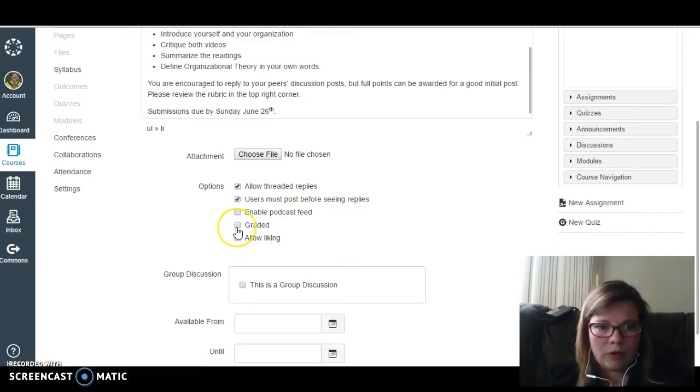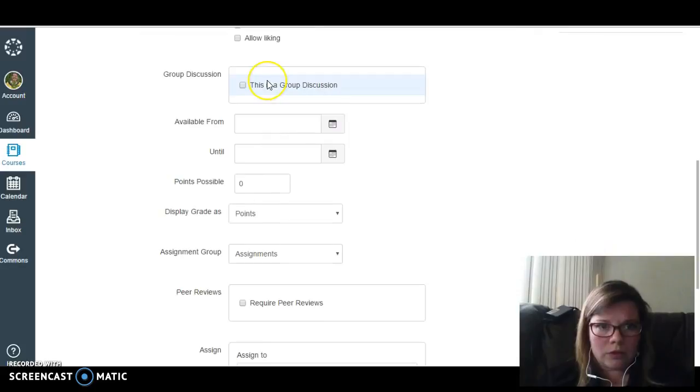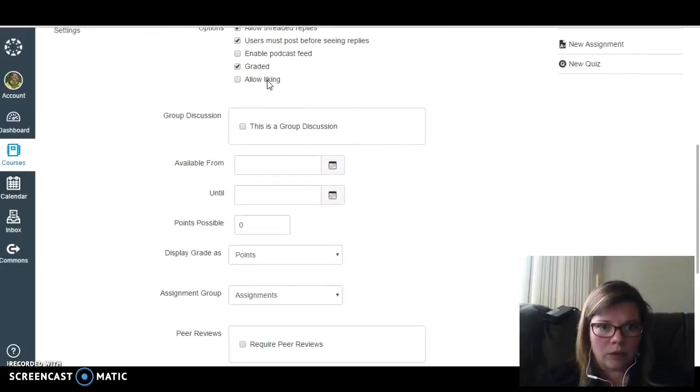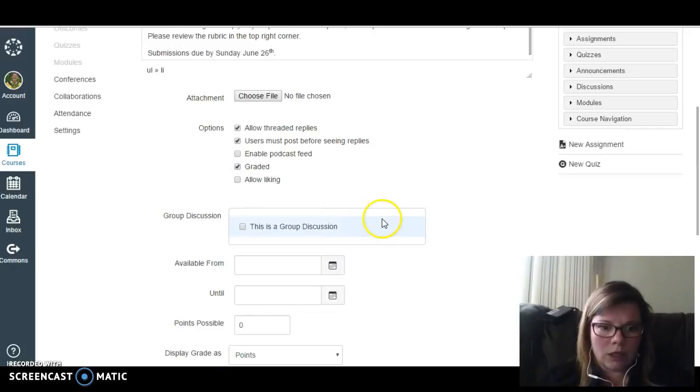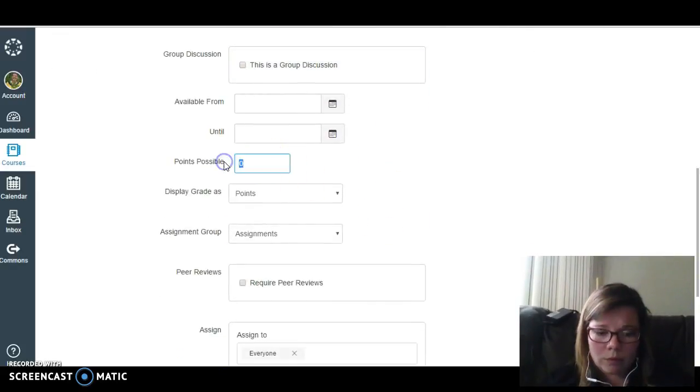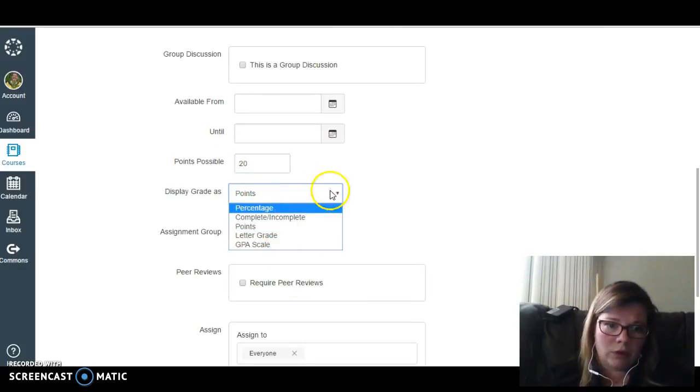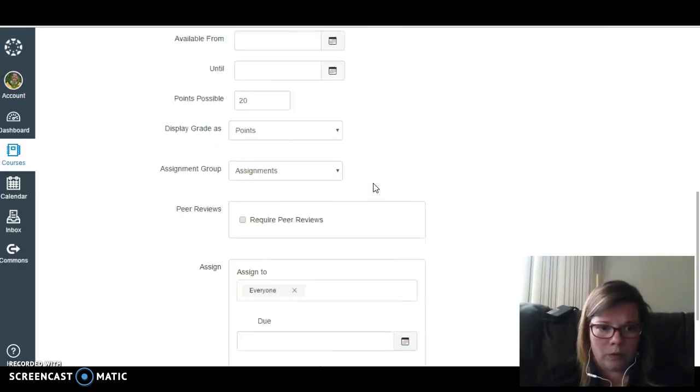You can also say graded. Now, when you click here, it will give you some extra stuff. I don't know if my window's big enough to show you, but there we go. So if you click graded, it will pop up down here with additional features. You can say how many points possible, 20. You can change points to letter grade or whatever, but points is typical.